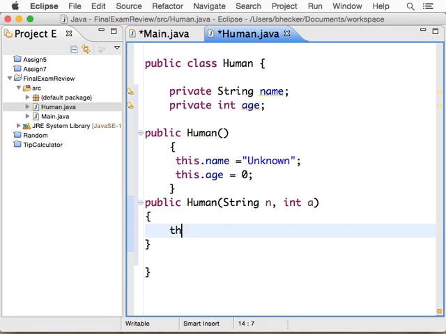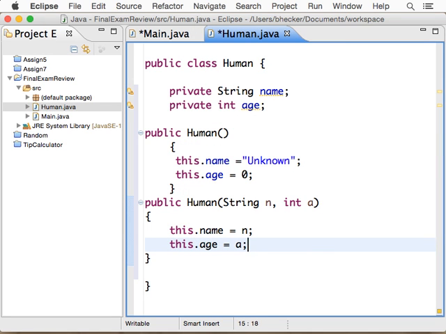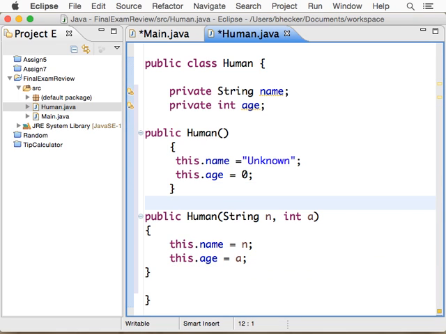And then I can say this.name is equal to n and this.age is equal to a. And I've got some pretty nice looking constructor here.